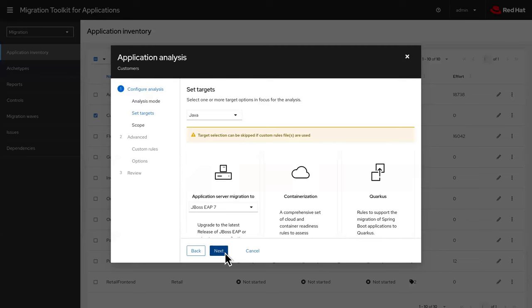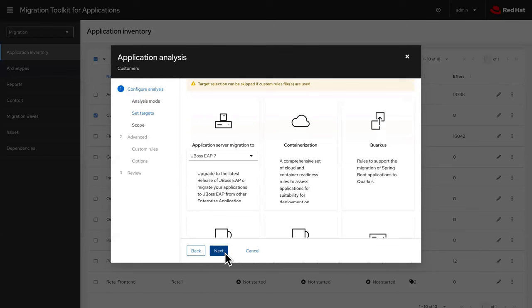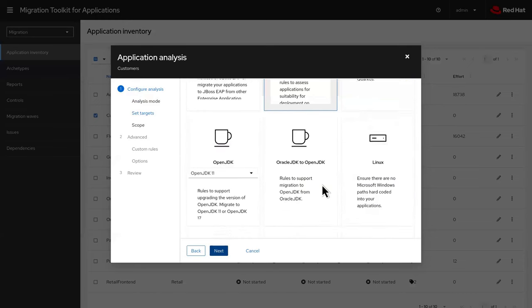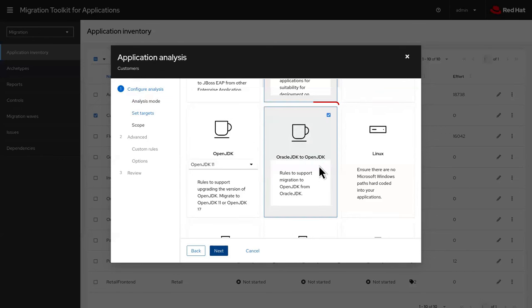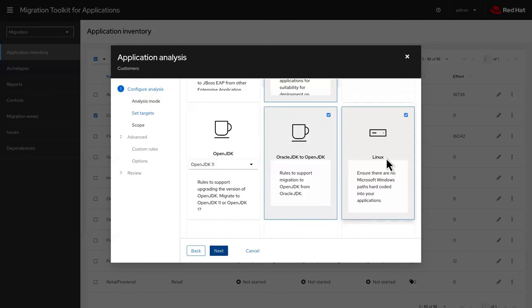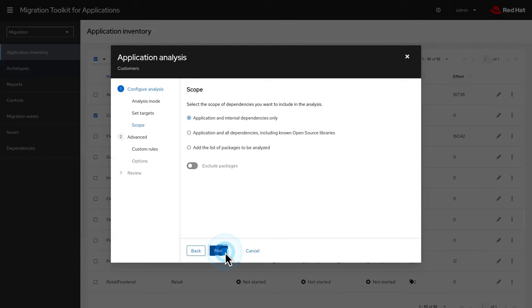Next is the selection of the migration targets. We want to deploy our application on OpenShift, so we need to select the containerization path. Also, to make sure we can use the supported OpenJDK images without surprises, we select the Oracle JDK to OpenJDK path as well. Finally, since we're moving towards Linux containers, it makes sense to do a sanity check to avoid any Windows paths that might remain in the code from previous iterations.